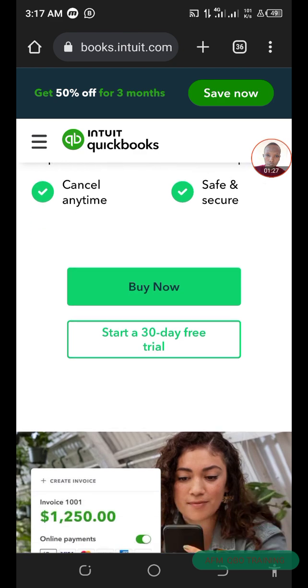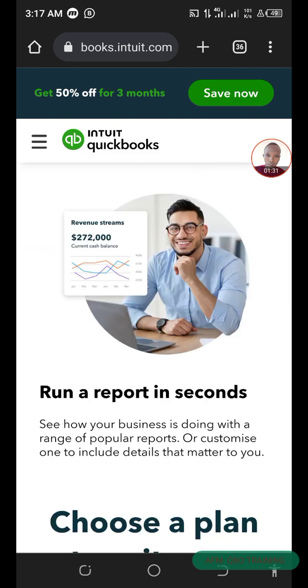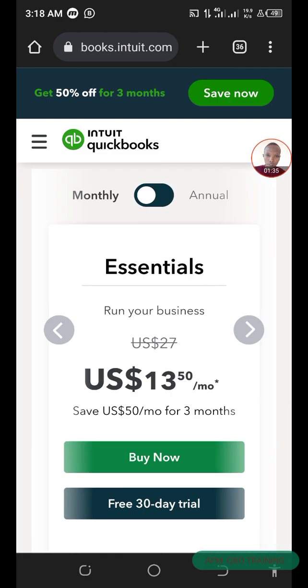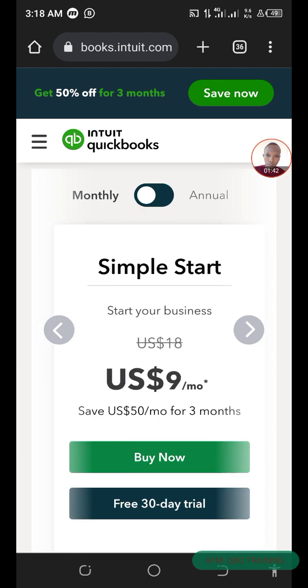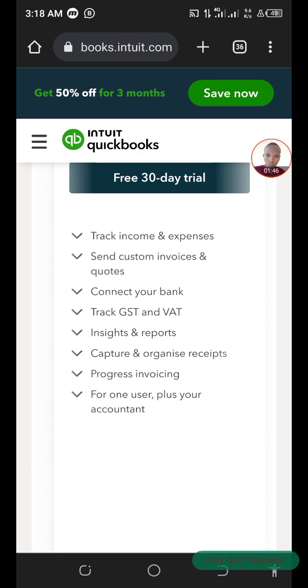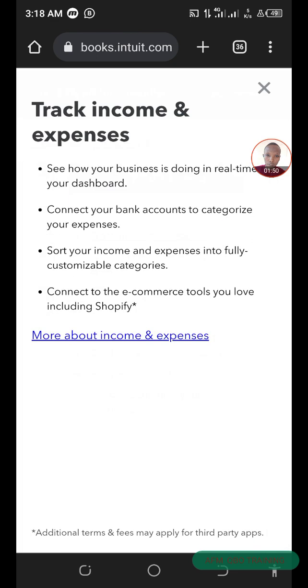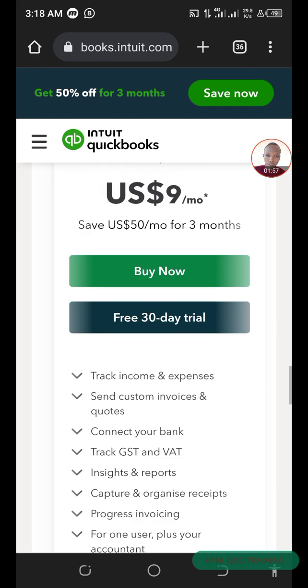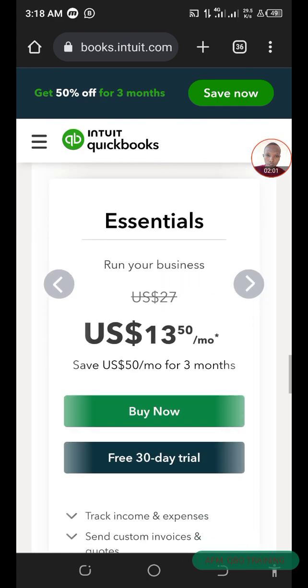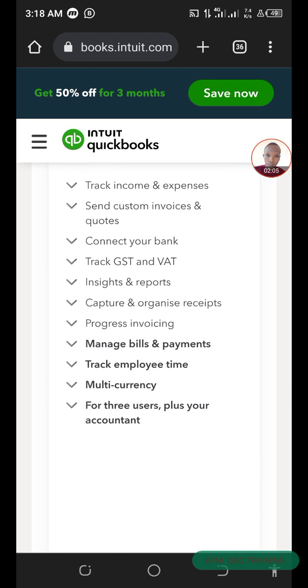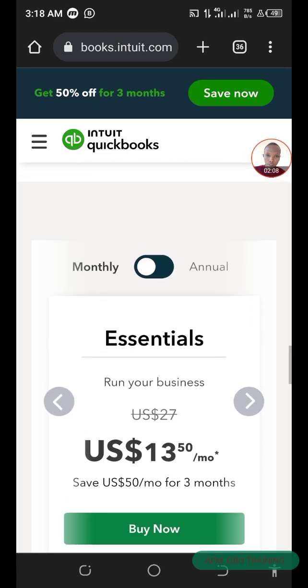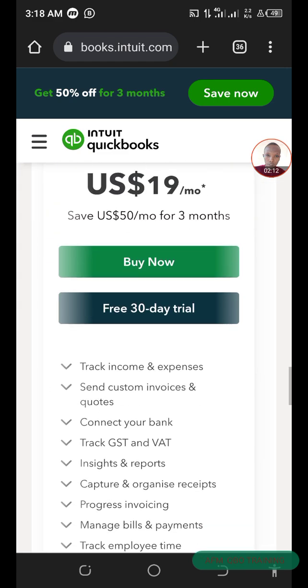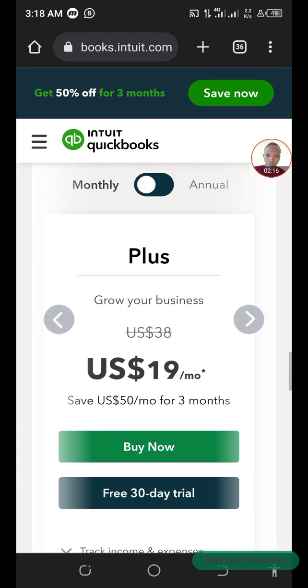Down here you see start a 30-day free trial, so you click on start a 30-day free trial. It is monthly or annual depending on how you want it. Below here, this is for Simple Start. Look at the options, these are what Simple Start can do. You can click on this drop down to see additional information. Then you also have Essentials, which is above Simple Start with additional features like manage bills and payables and multiple currencies, and is costlier. Then we also have Plus with additional features, depending on your business and accounting requirements.